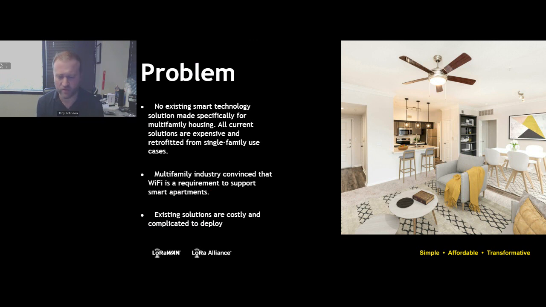Just for a point of perspective as well, a lot of times solutions are geared towards single family use cases, but certainly multifamily, at least in the United States, is outpacing single family construction, meaning people are more likely to live in apartments. And so I think that's why it's such an interesting opportunity for us to be able to leverage and deploy a solution in that space.